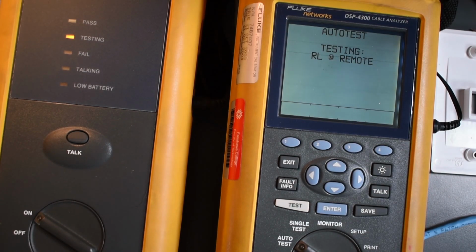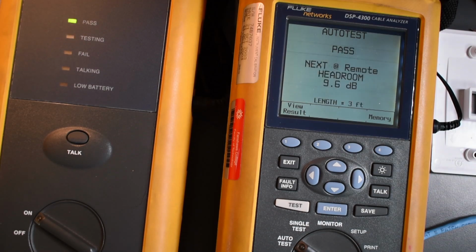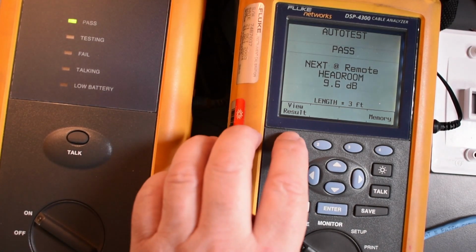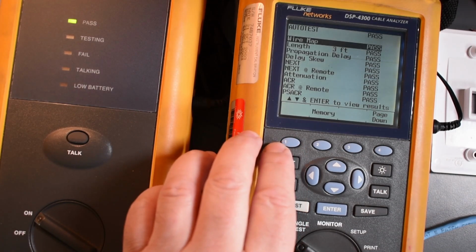It's just going through its routine. Almost done. And it's going to tell me that it passed. Okay, so let's see, can we see the wire map here? Can we view the results? Sure, I can view the results.